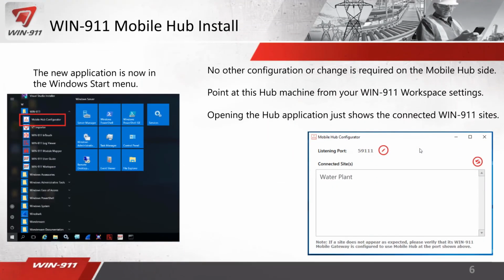All right, so now you can see on the left here that the new application is installed. You don't really have to do anything with it. There are no other configuration changes required. It does install the software, but as you can see on the bottom right, all it does is open up and show the connected sites. So let's say that you have 3 different WIN-911 sites installed in your network, and you're pointing them all at the hub. It'll just list them here, but that's all this does. You don't really have to configure anything else here unless you want to change the default port, which is 59111. You can see that also in the mobile hub configuration screen.